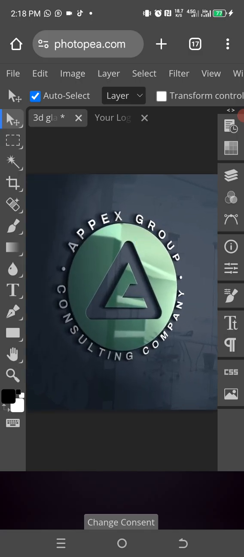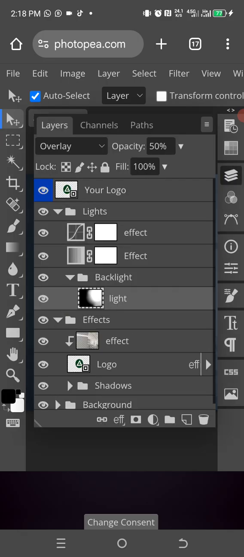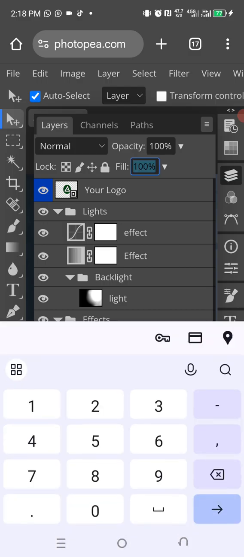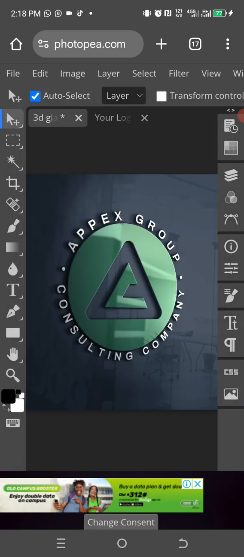I love the way it is like this, but I want to add a kind of extra brightness to this. So you can tap on the effect here, go to the fill and reduce it to something like, let's say, 80. Then you tap on the layer again. You can see it comes out a little bit brighter, and it's very cool.